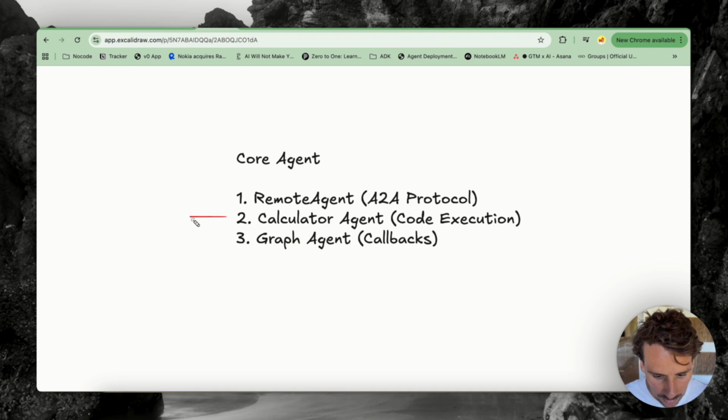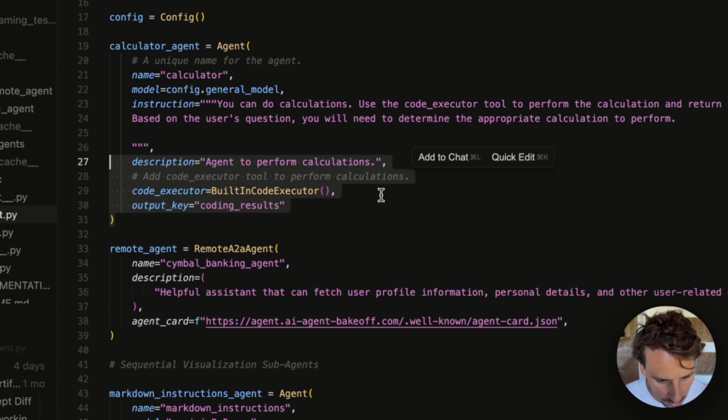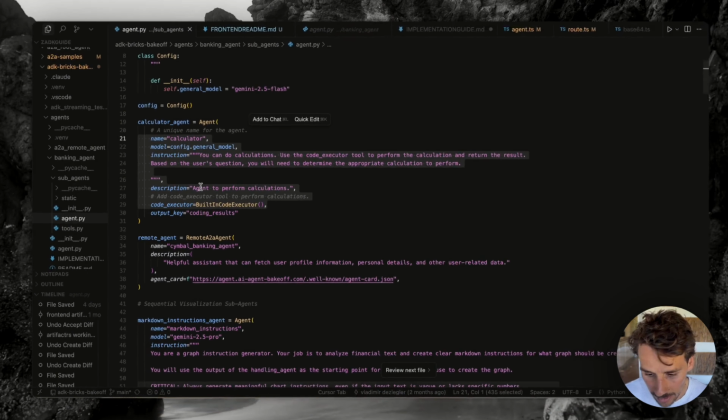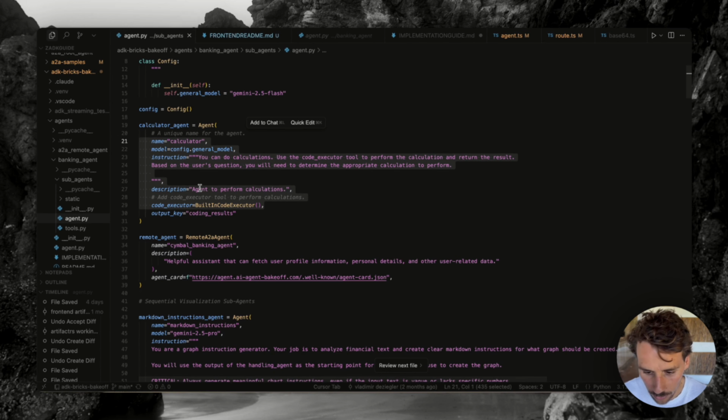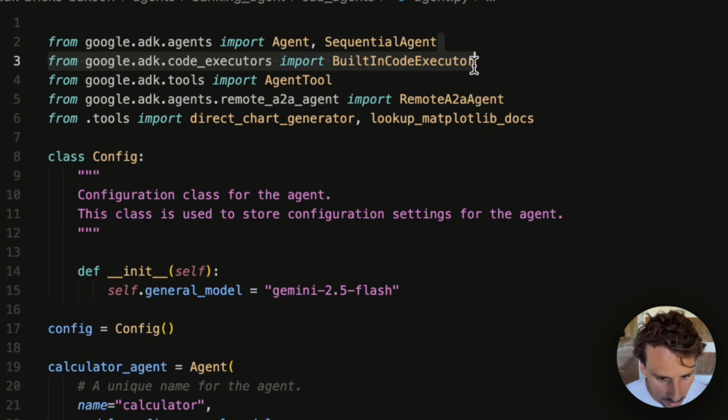Now if I go over to the calculator agent, it's very simple. What we have is this built-in code executor. Basically here we're just providing this coding capability. This is also one of the built-in tools that Google's Agent Development Kit framework offers. As you can see here, we have the code executor built in.